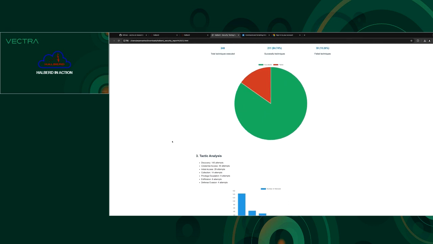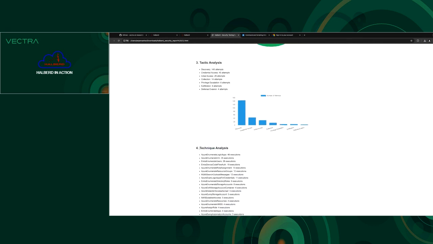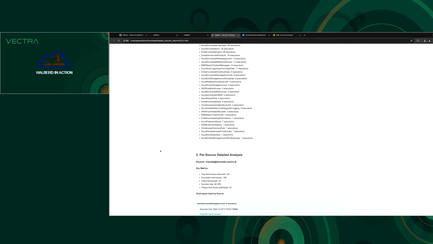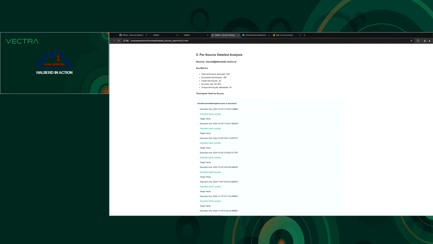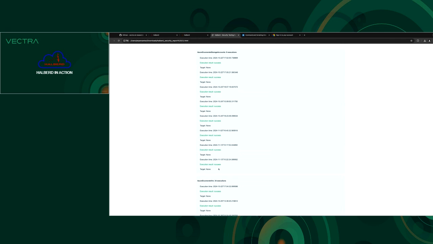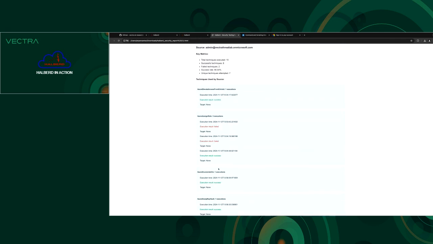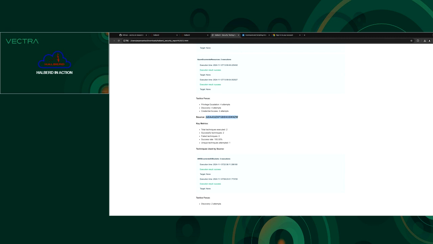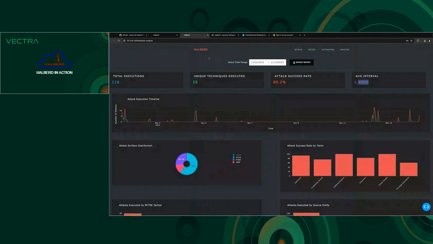So in here, you're seeing the key metrics, the tactic analysis, showing you per technique how many times each of those was executed. And finally, it's showing you the per-source detailed analysis, which is basically every single identity that you used to perform different actions. It's going to give you analysis for that particular identity. So for Michael Scott, these were the techniques, this was the success rate, this was a failure, these were specific techniques, when they were executed, what the outcomes were, and so on. If you go to the very bottom, there should also be the AWS identity that we used. So really bringing together all the different things and end-to-end testing into one single tool.